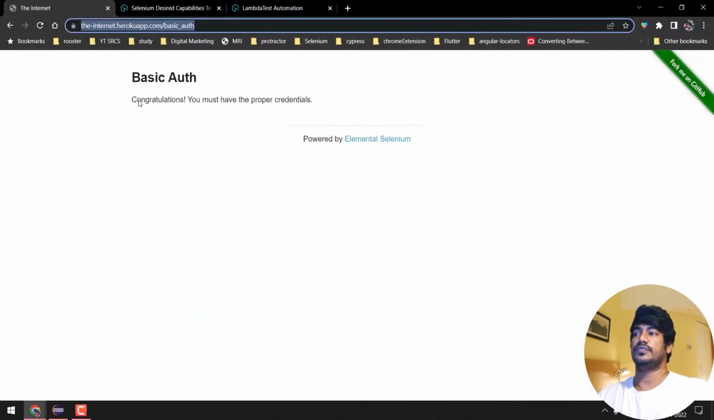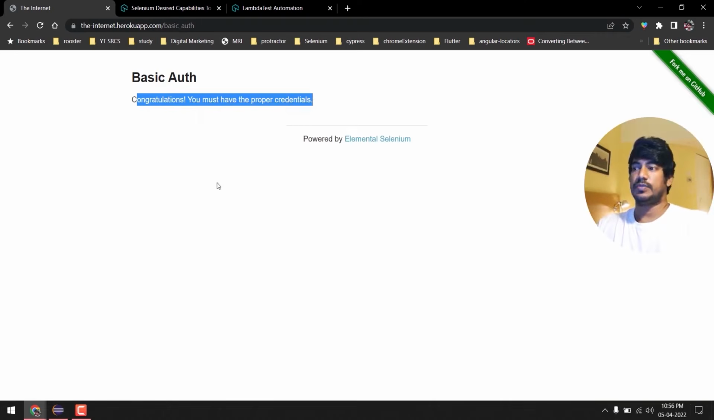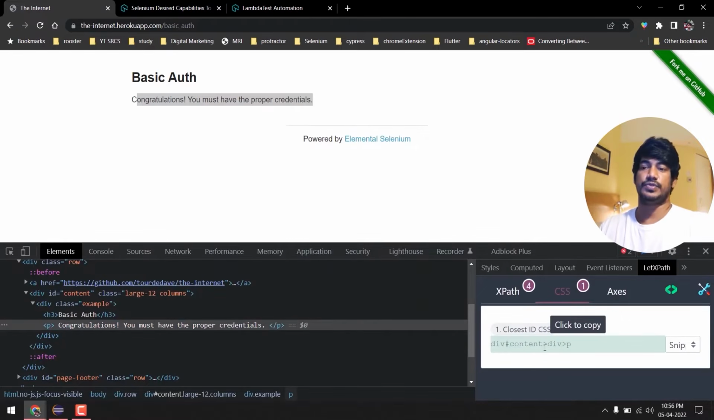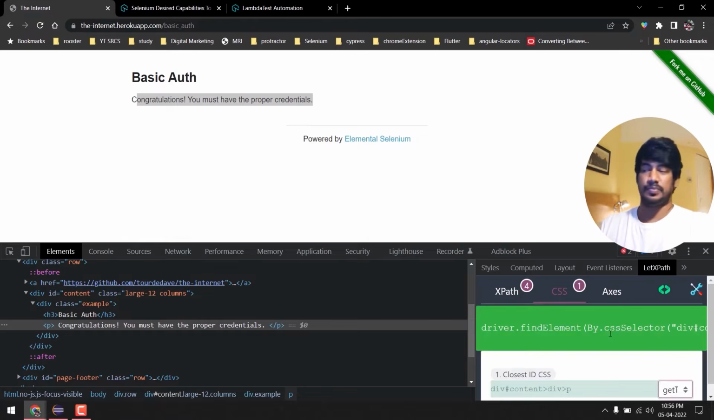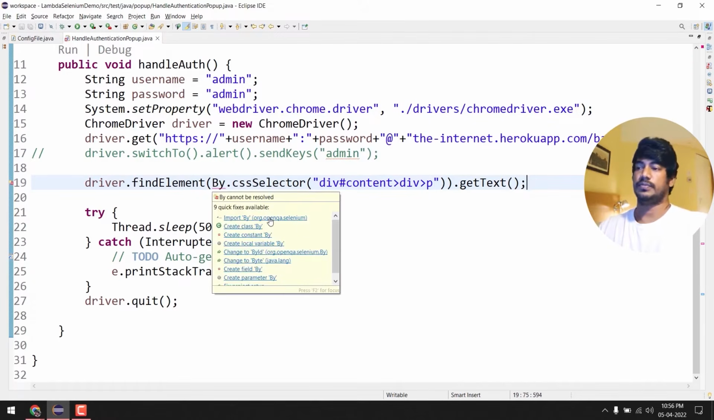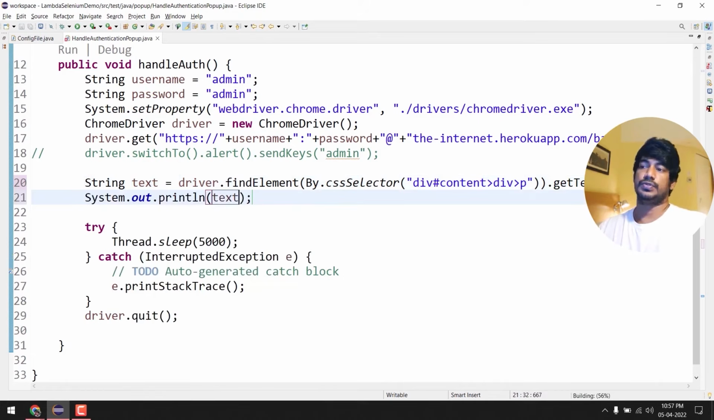Just to do the verification, we can see that this is the proper message we are going to get once the credential is validated. So I'm going to inspect this one, and let's use the LetCode XPath to get this value. So here you can see we have the CSS value. Okay, and I want to get the text from here, so I will just click on this get text. That will give me the snippet, so I can use it here, and that's going to return me a string, which let's store as a text. Okay, and of course we have to import the By, so mouse over and import it. Then I'm going to store it as a text, and we'll do the sysout just to see the value.